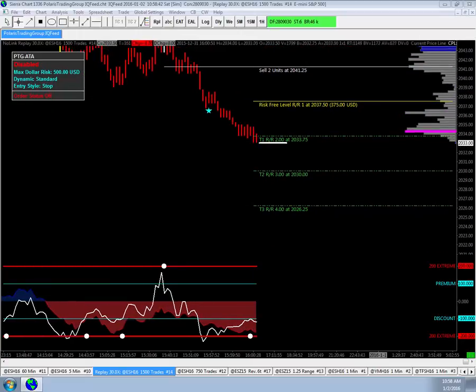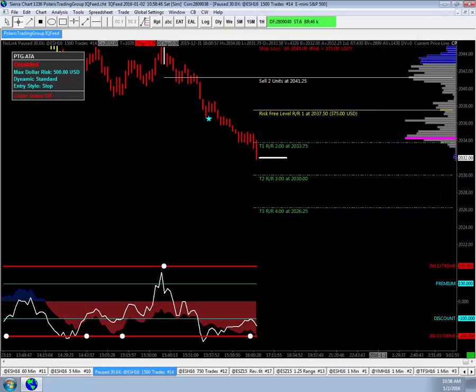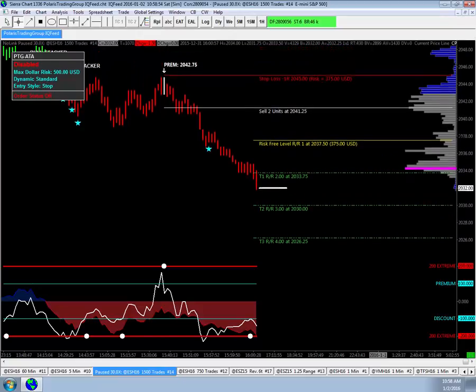So we'll watch for that, and then there it is. We'll just stop the video there at this point, pause it, and as you can see, it covered the second contract in for profit. So the dynamic position sizer can be used as a pre-planning tool, a what-if scenario.